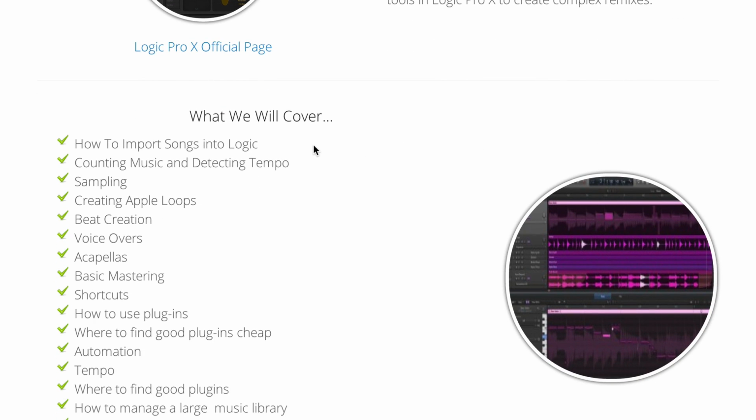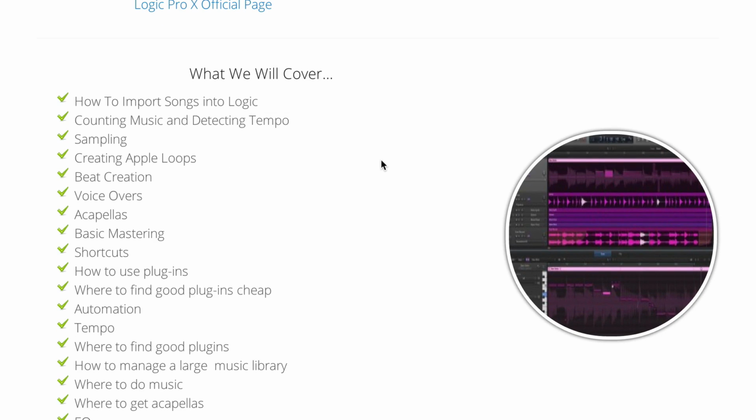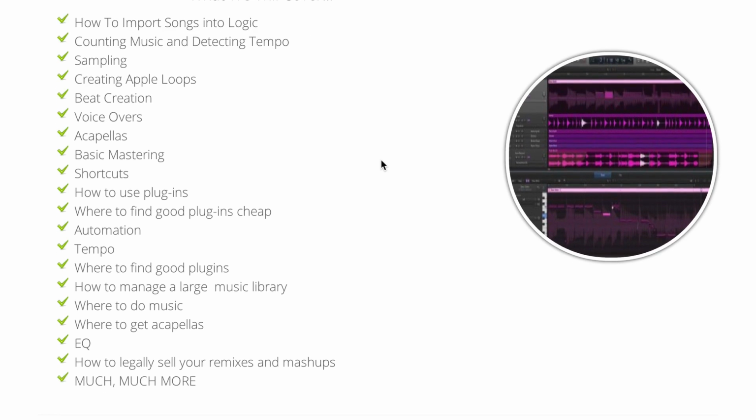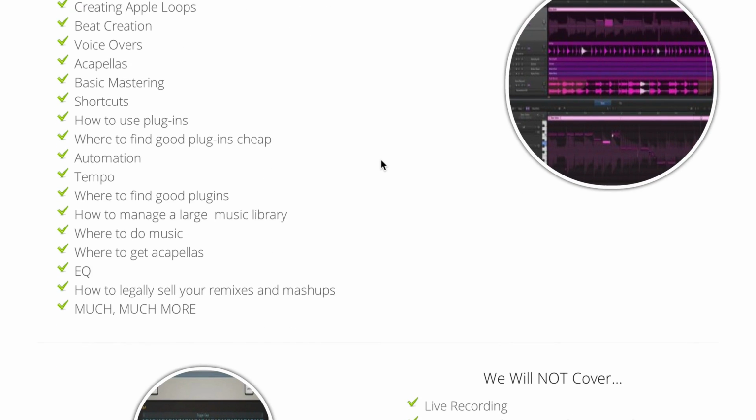we're going to be going into how to import songs into Logic, counting music, detecting tempo, sampling music, creating Apple loops, beat creation, voiceovers, acapellas, basic mastering, shortcuts, how to use plugins, where to find plugins, even cheap or free, how to use them, automation in tracks, tempo, how to manage a large music library efficiently.